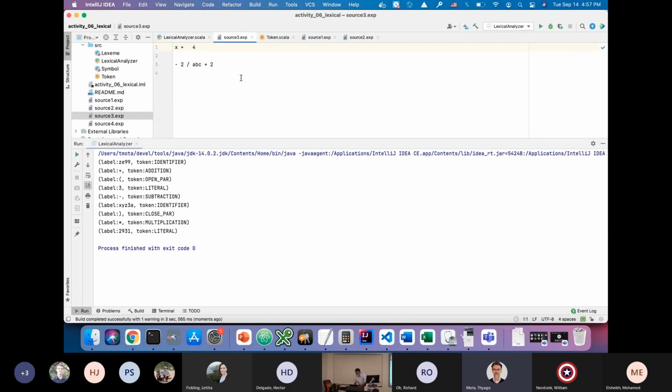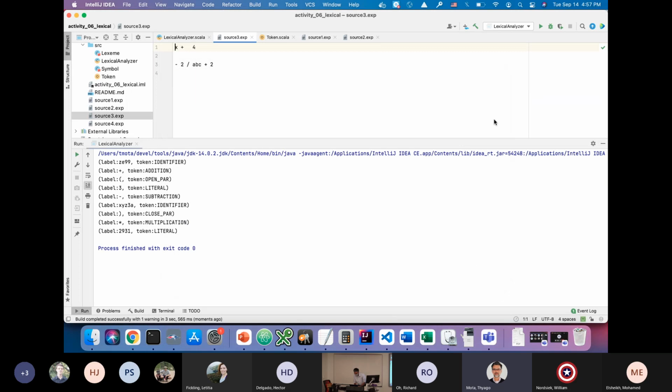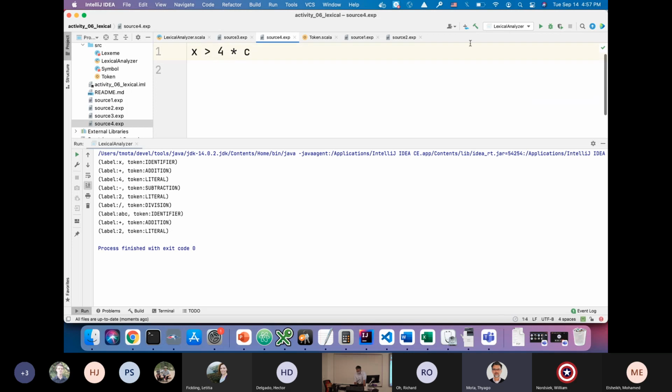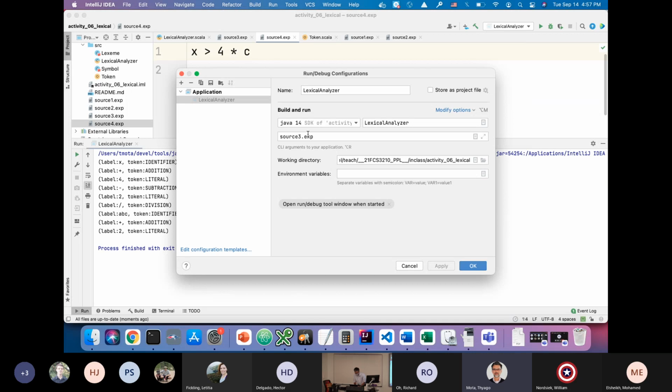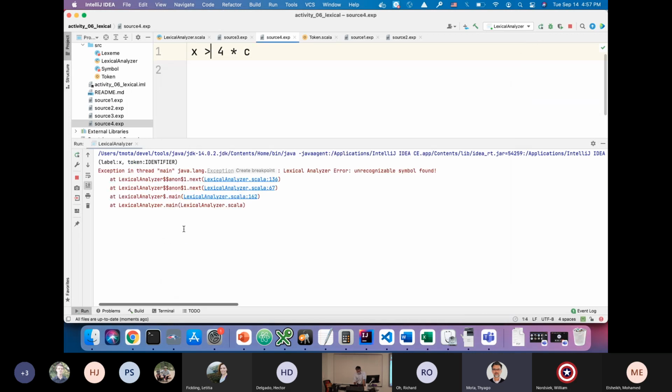Anything else? Source 3 basically has new lines. There you go. ABC, right? As an identifier, so everything worked just fine. Source 4 has a greater than symbol that shouldn't be recognized. It should throw an exception. Okay? All right, so any questions about lexical analysis?